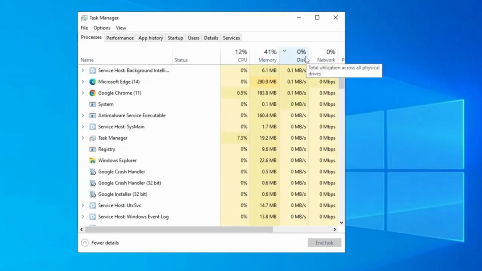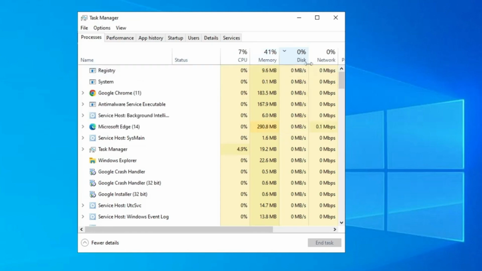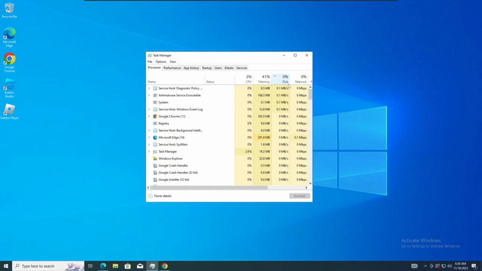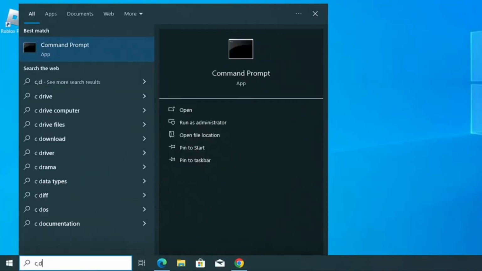You can see that on my computer, the disk usage stays around 0% or 1%. Even though the CPU and memory usage keep changing, the disk usage remains very low because I have already applied some optimizations. In this video, I'll show you those same optimizations so you can reduce high disk usage on your own PC. First, click on the Windows search bar and type CMD.